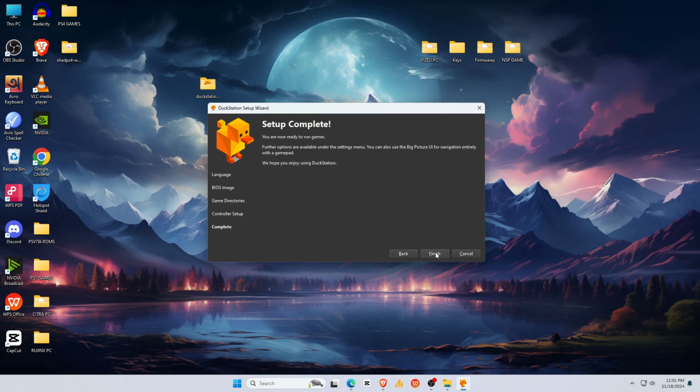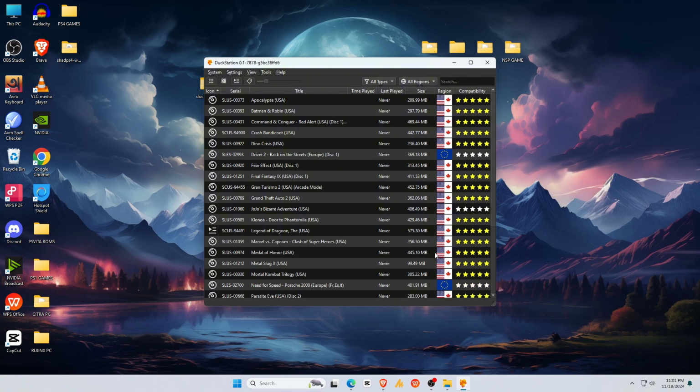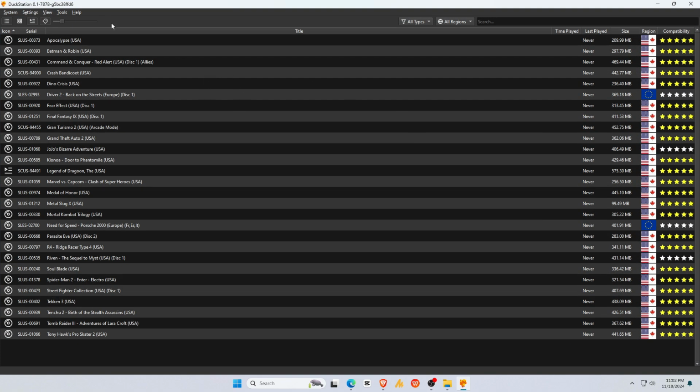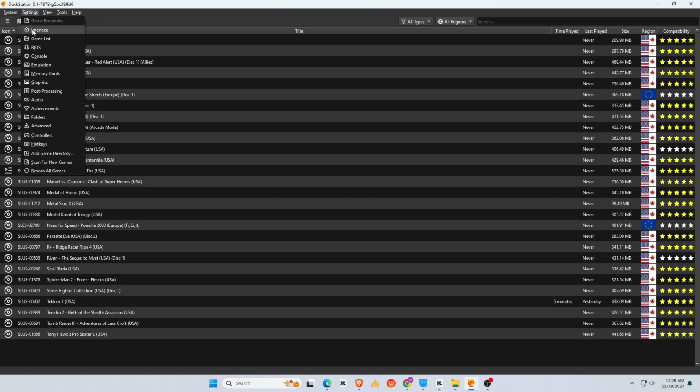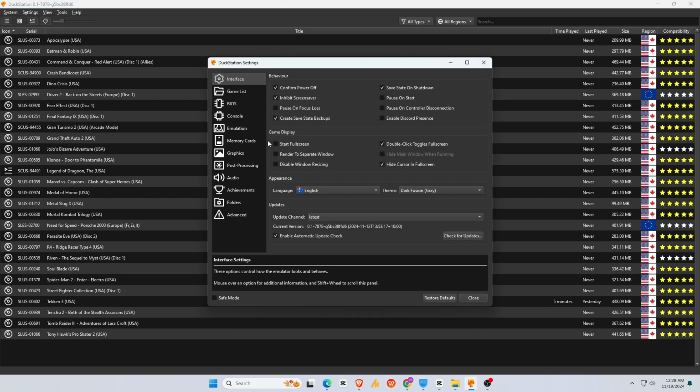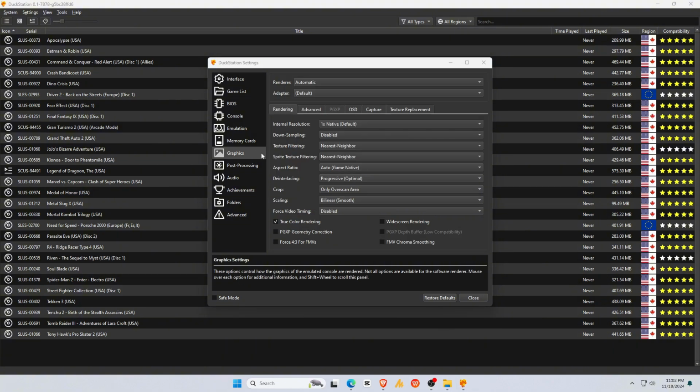We are almost ready to play, but before that, we will tweak the graphics settings to enhance graphics and FPS. Go to Settings, then Interface, and enable full screen mode if you want to play in full screen. Let's go to the Graphics tab. The very first option is Renderer. Here, you will get all the popular APIs. I prefer to use Vulkan because it gives me the best performance. Make sure your graphics card is selected in the adapter option.